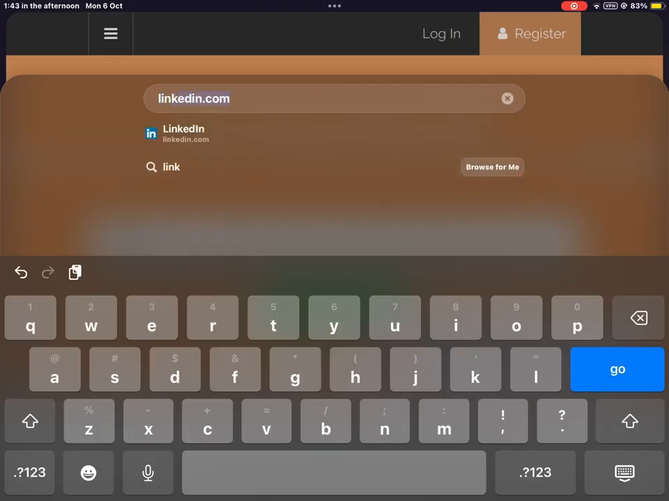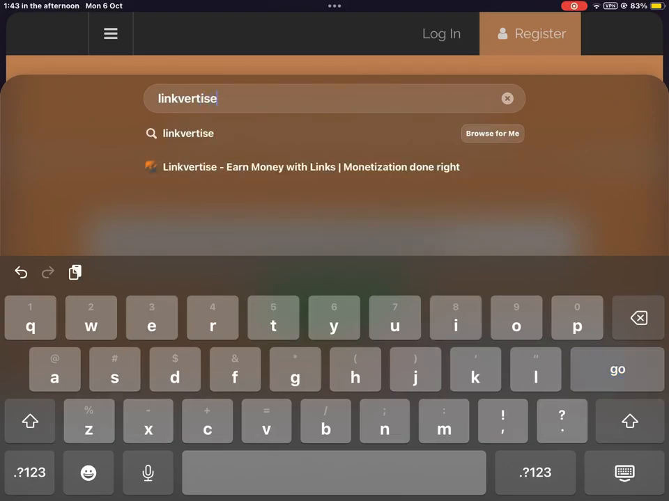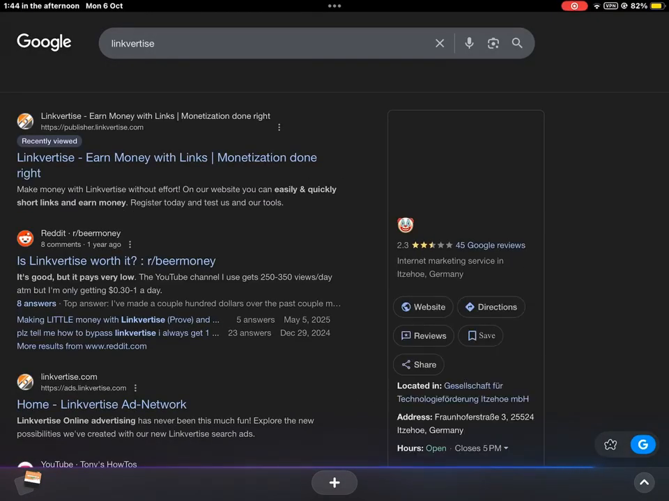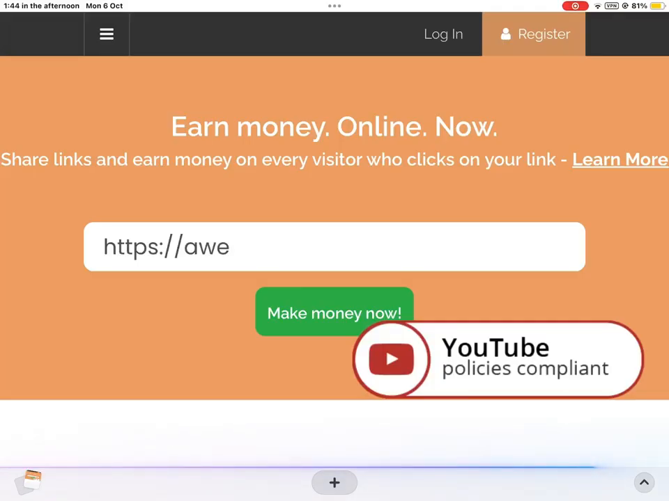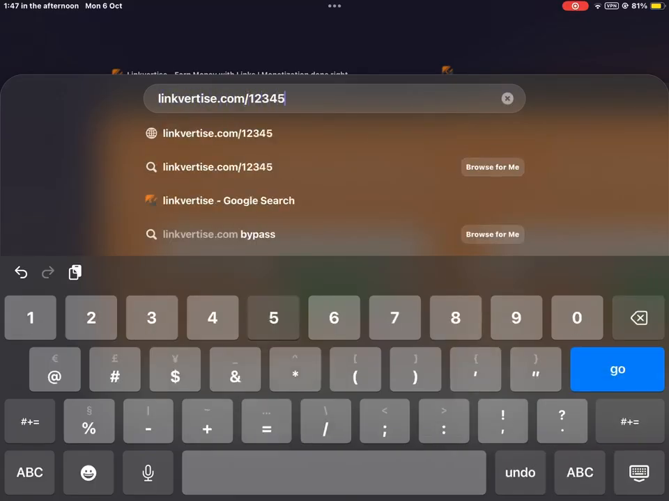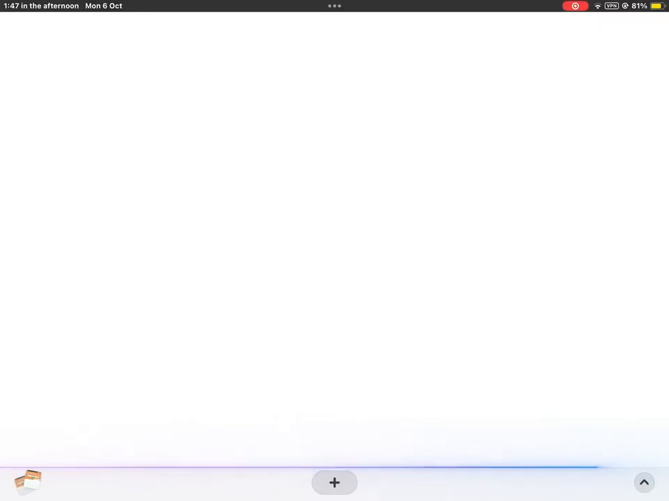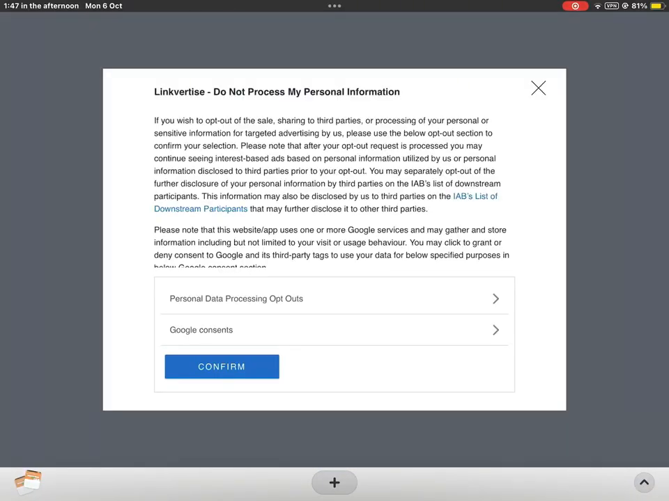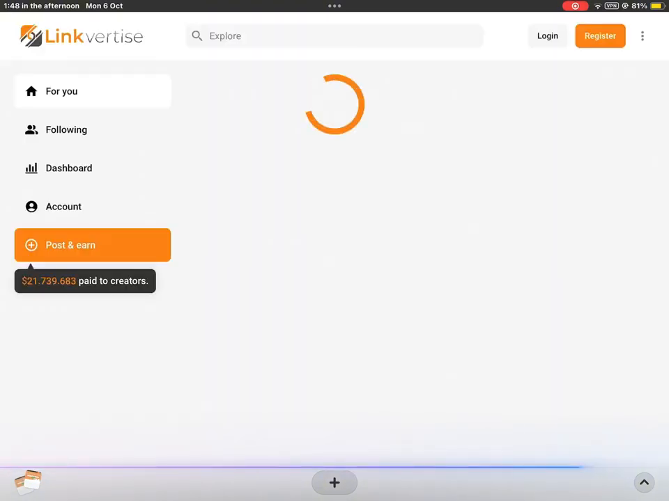So once we connect, we're going to reload it again. So this time around, it's going to open smoothly. Then we're going to write in the links. Let's take this for an example. We're going to click on confirm. Then as you can see, it's going to load for us quickly.